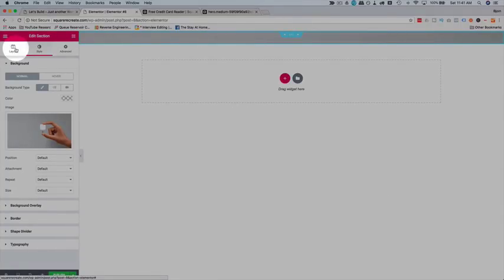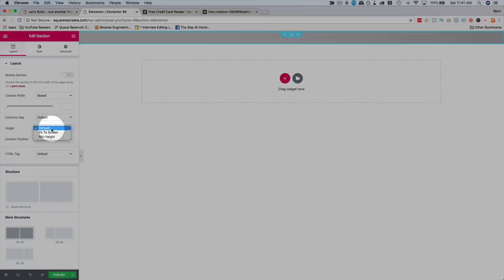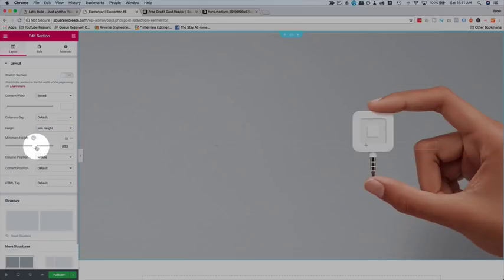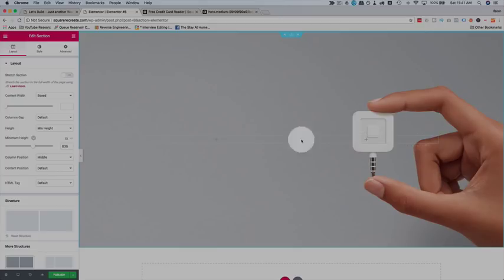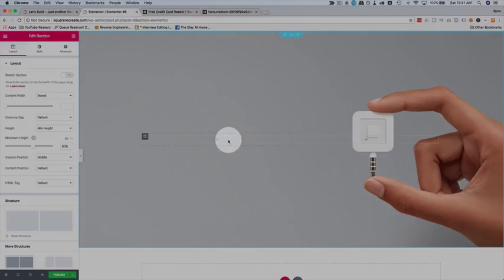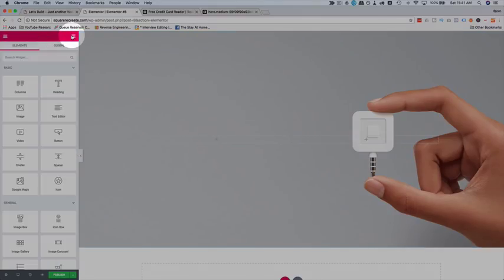Let's just give this a height so we can see some more of our image here. Go to layout, min height. Well, I might change this later, but this is just so we can see what we're working with. So we have our image here. It's quite large. This image looks a little bigger than on their site, but we'll deal with that later. First, let's add our content.